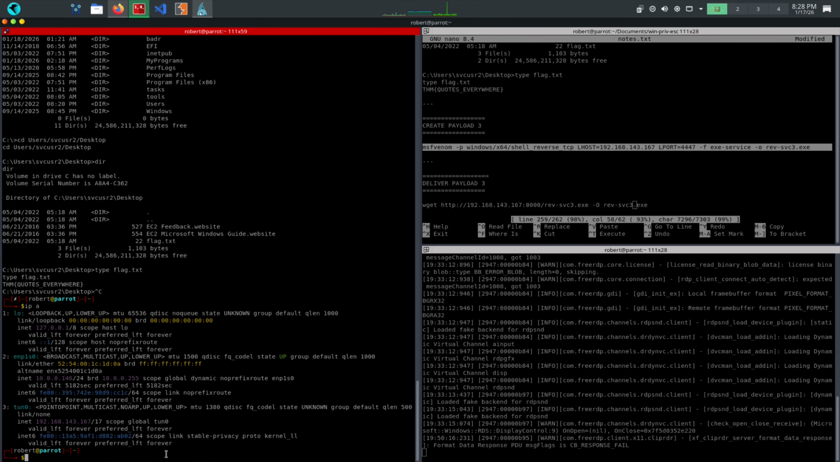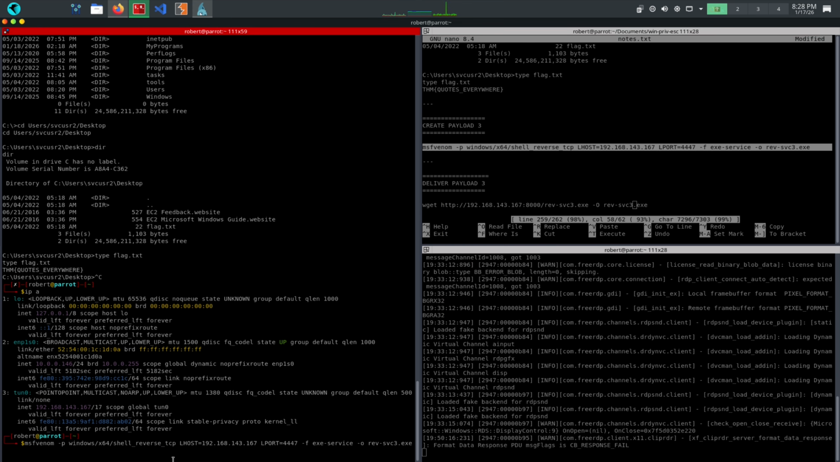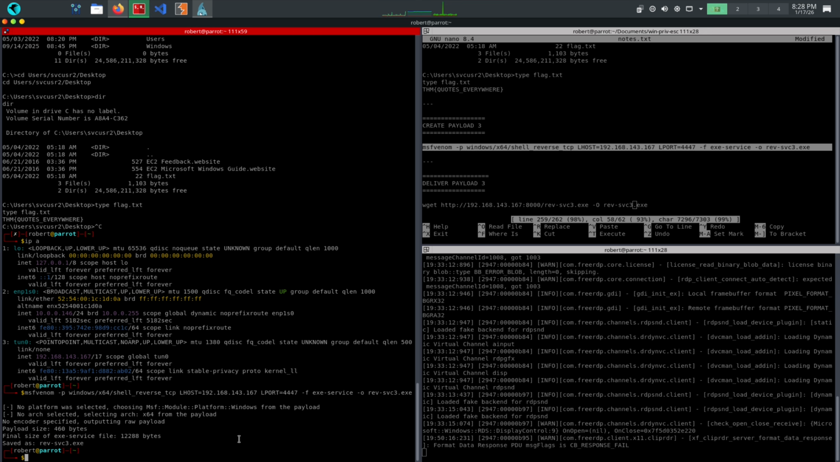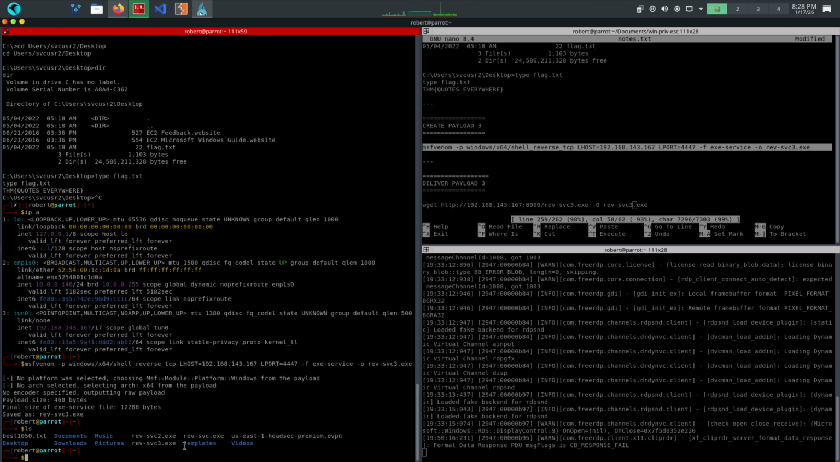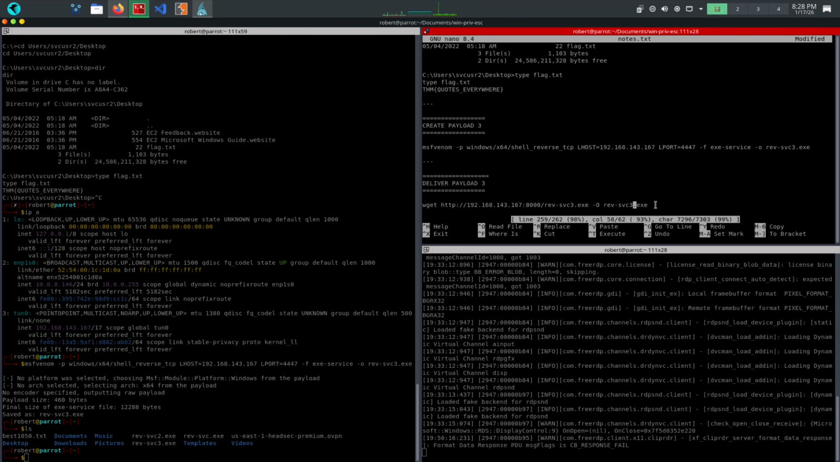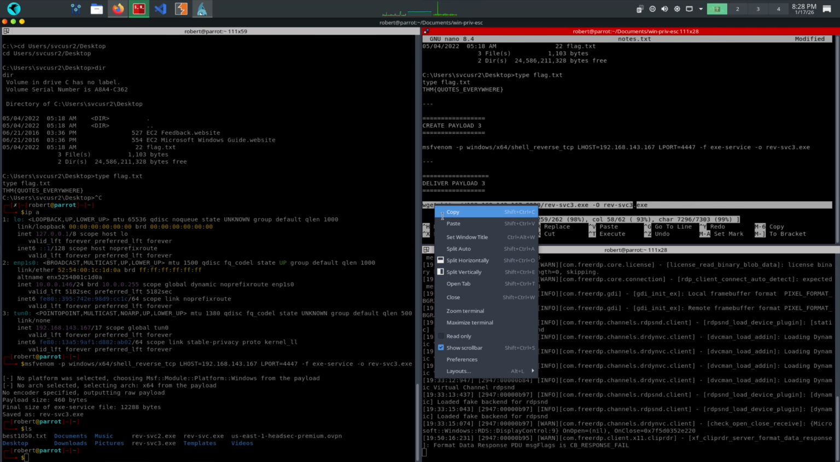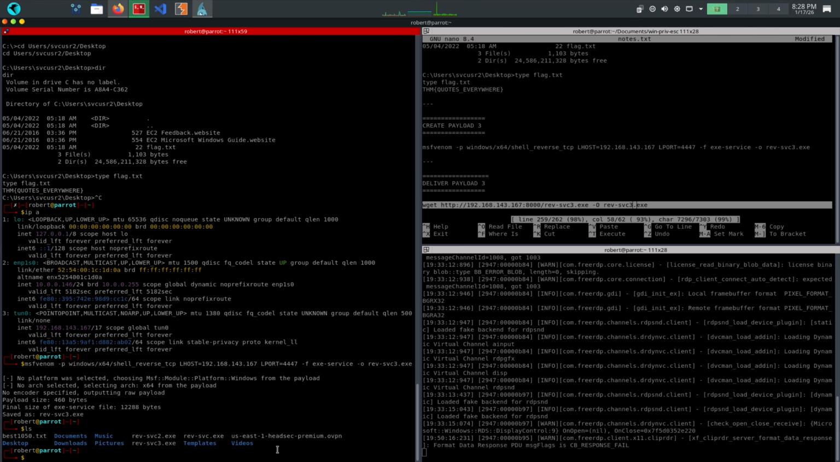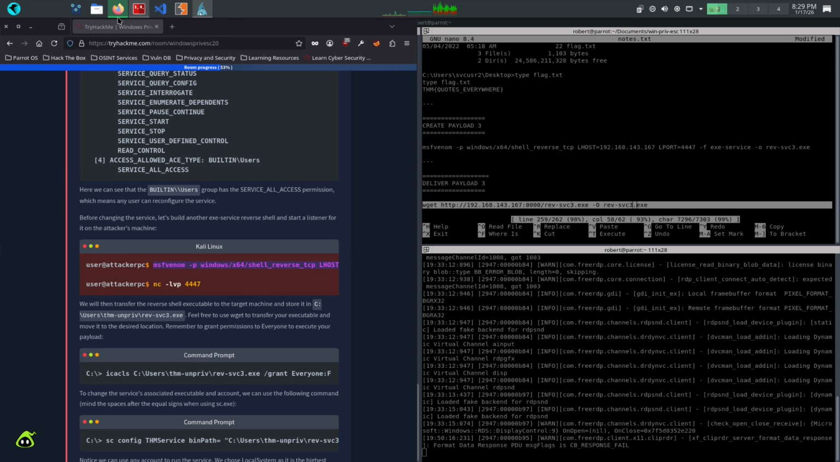Put it in here. It's an executable service. Run it. It should tell us if we have a problem. Let's list out the contents. We can see service 3 here. So that is good. Now we need to grab it. I'm going to go ahead and start my netcat listener. I think it was lvp 4447 this time.